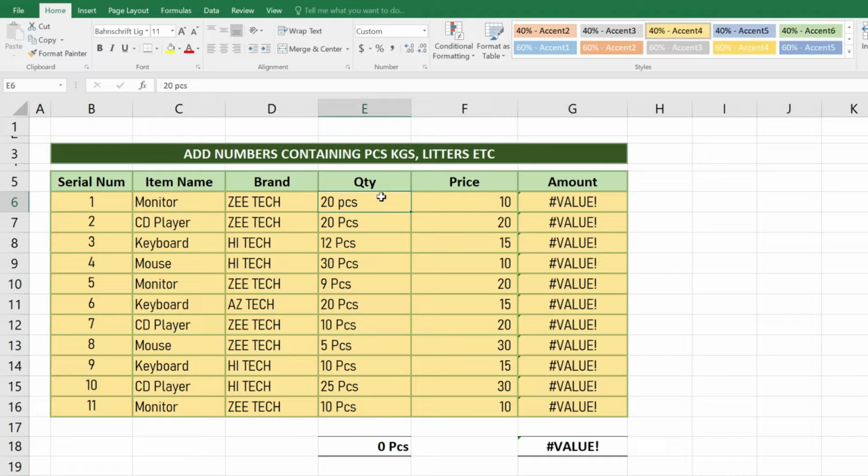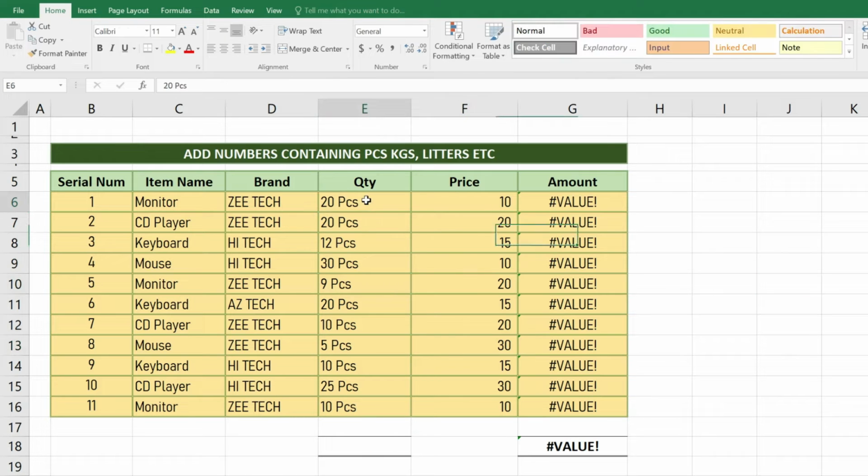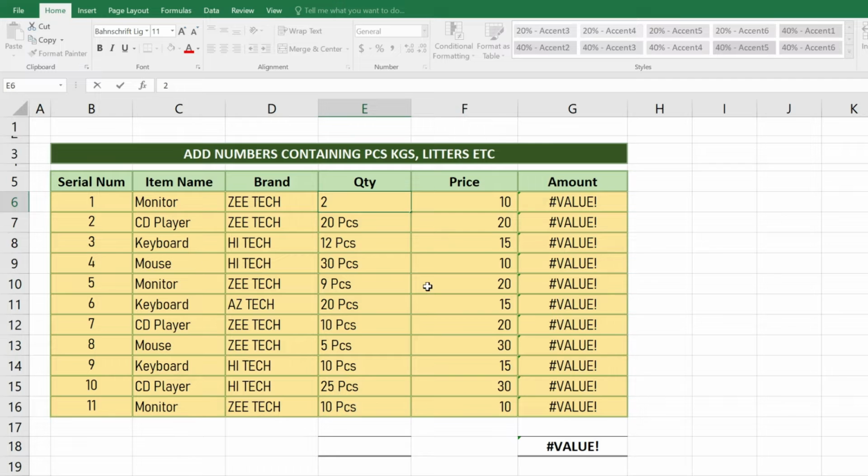Here you can see when we want to multiply this quantity value with price it is showing an error, that we cannot get the result. Whereas in general, without PCs, when we multiply quantity with price it shows results, but when we have text values then it shows an error. So in Excel we have a solution for this.